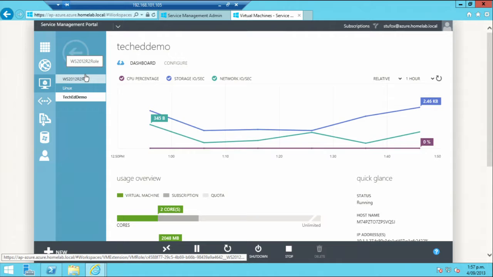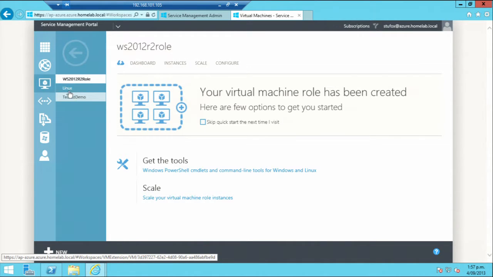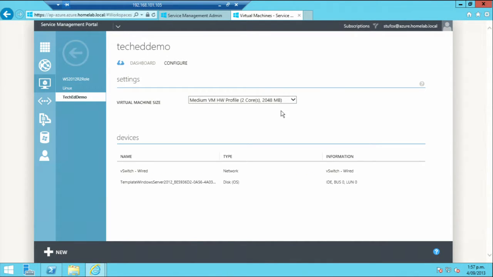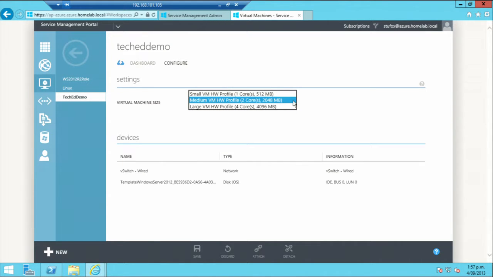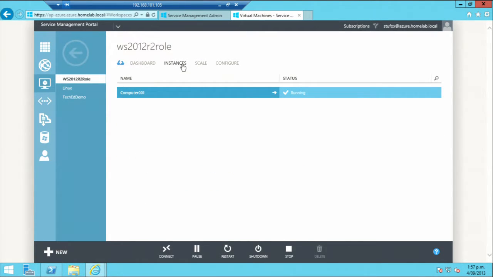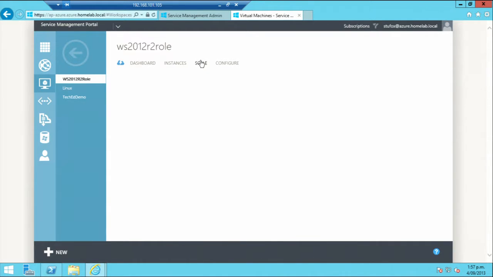Now the other bit was the virtual machine role kind of stuff. If you compare that one there, I've got dashboard and configure, and in a normal standalone virtual machine, I can configure up the size of the VM, and that's pretty much it. In this virtual machine role, I've got a couple of extra tabs here, which are the instances tab and the scale tab. The instances tab shows me what's actually running right now. So I've got one VM running in this role called Computer 001, rather imaginatively named. But I've also got this scale tab.